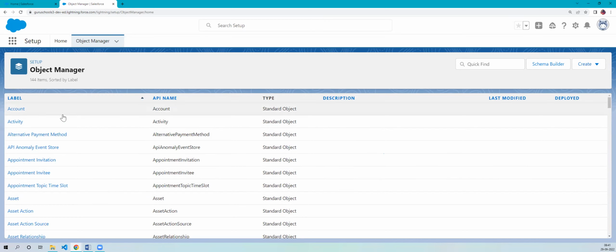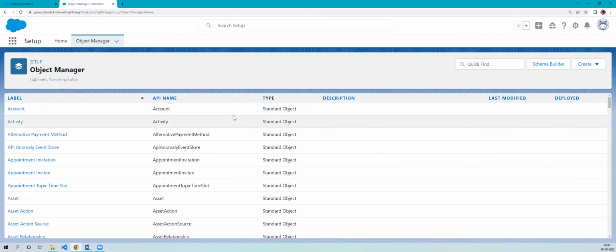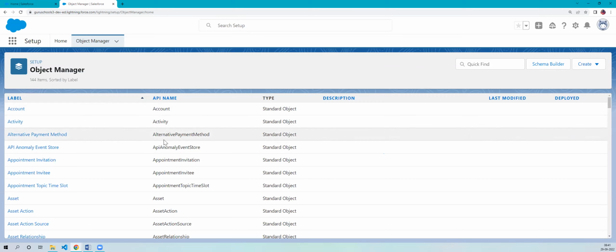One thing you have to note down is that for a standard object, the label as well as the API name will be the same. Can you see the label for account? The API name is also account. But when we create a custom object, the API name will end with underscore underscore c. So it shows that this is a custom object. So let's try to create a new custom object, which will be the position object in the system.